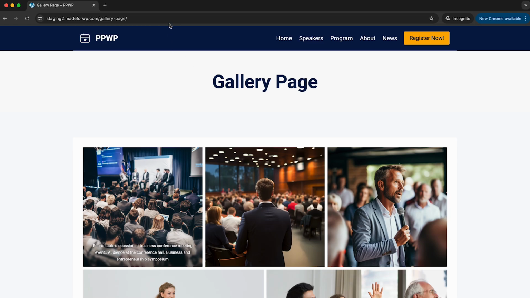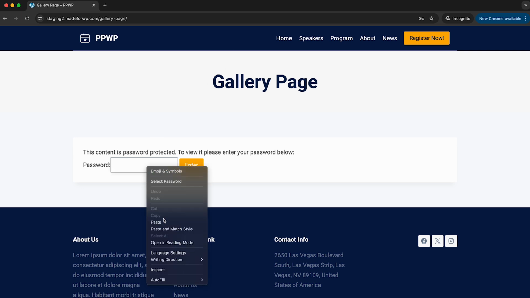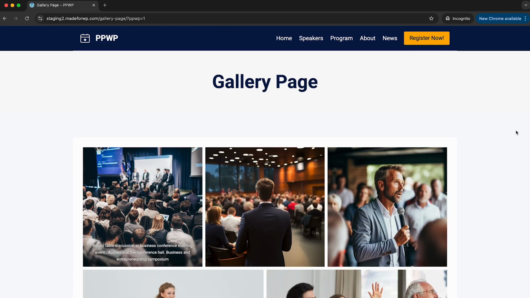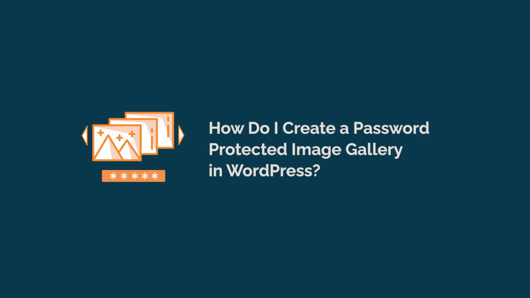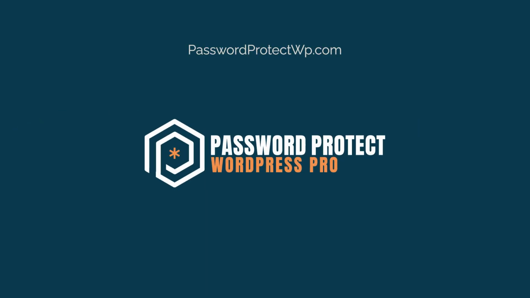The plugin creates a professional password form automatically. When visitors load the page, they see the password form first. Enter the password, and the gallery appears. So, how do you create a password-protected image gallery in WordPress? Use Password Protect WordPress Pro.